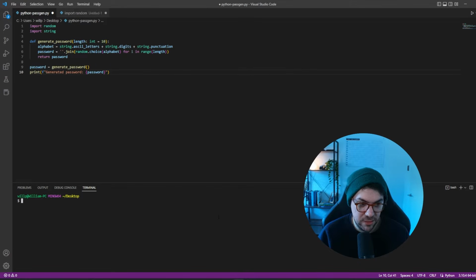And with any luck, if we save this first and run python passman, oh, not passman, passgen.py, it'll say command not found, because I always misspell Python. There we go, and it's given us a generated password.